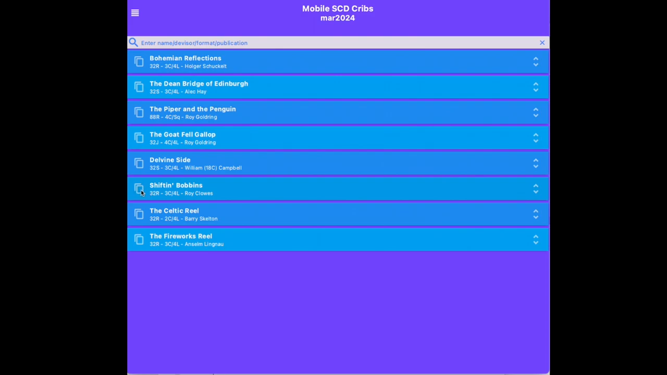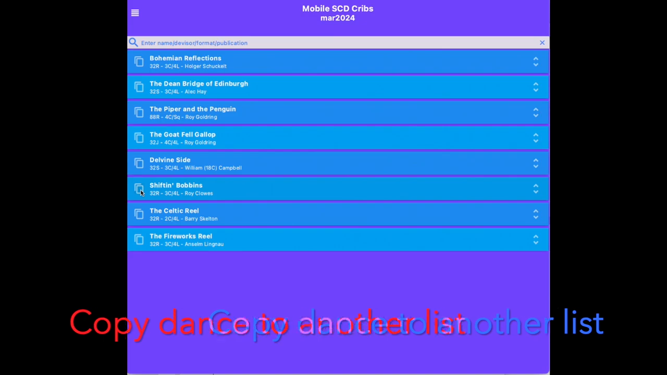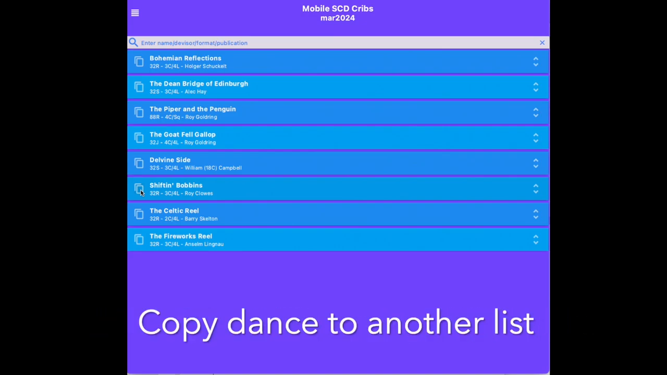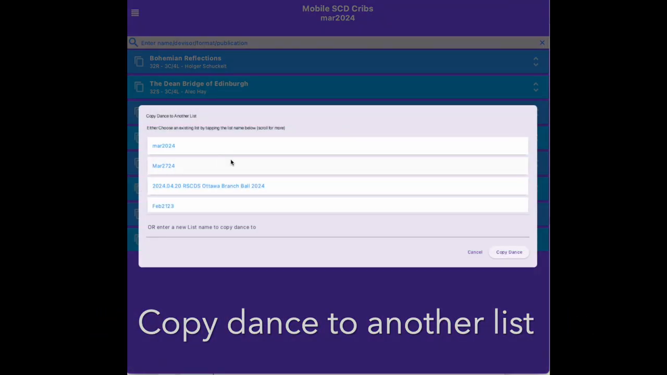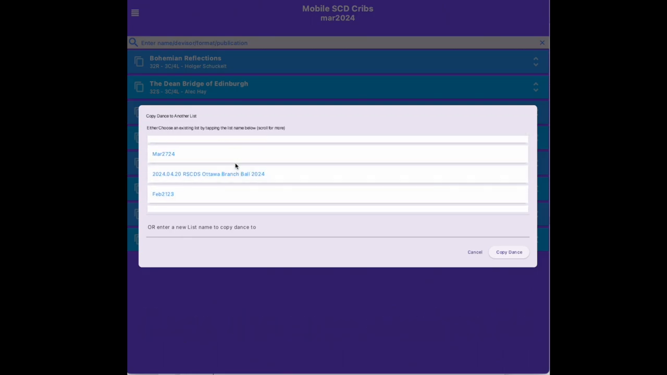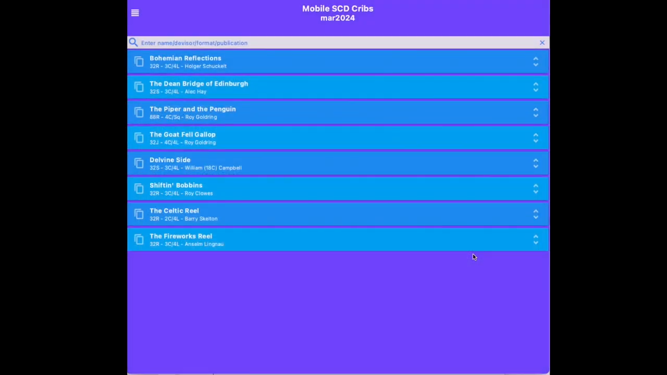On the left hand side, we have this item here, which says that you want to copy this dance over to another list. If you click on this, you'll get a list of the lists that you already have, so you can identify which list to copy it to, or you can enter the name of a new list and it'll create a new list and copy the dance to that. The advantage of this is that if you've made any notes on that particular dance, by copying it from the existing list, the notes will be copied over at the same time.